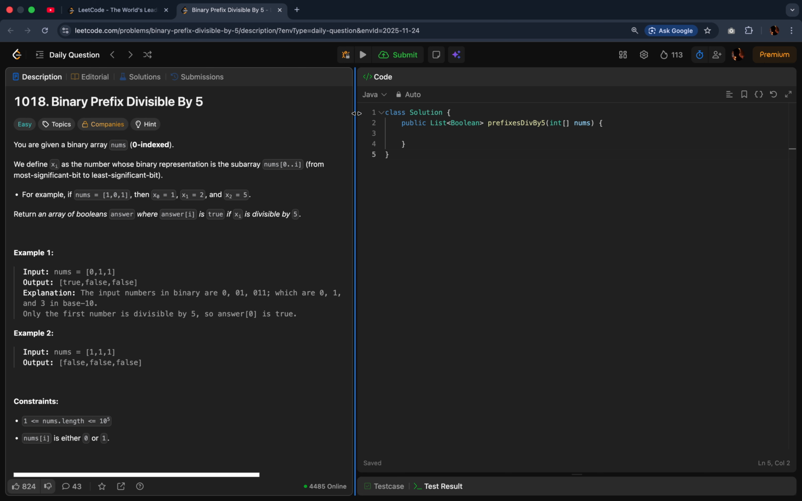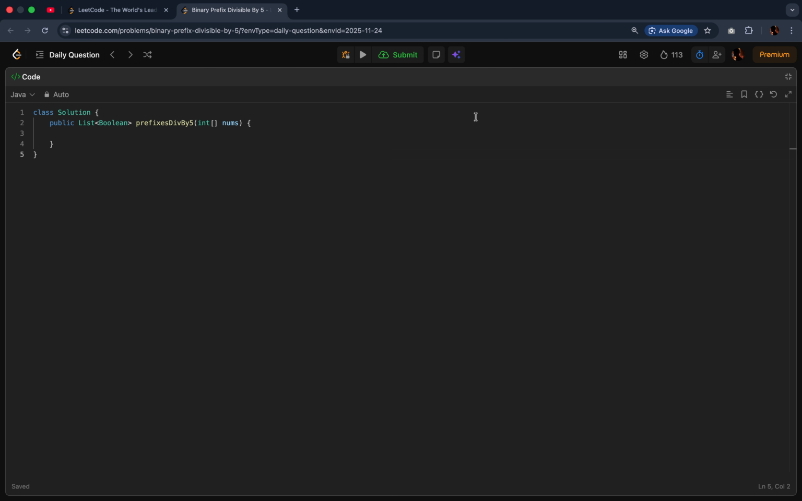I will be doing the Java solution for it. You can try it in Python or C++, whatever. I prefer Java, as most service based companies of the Asian subcontinent also prefer Java. So let's do it without further ado.